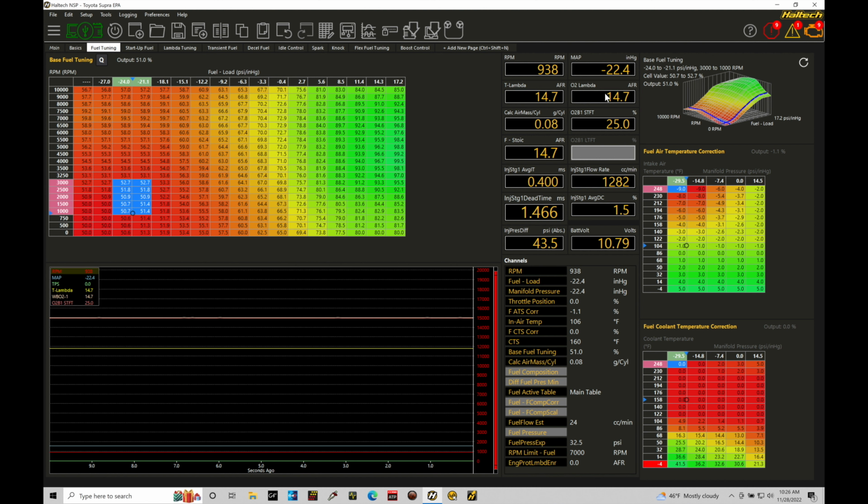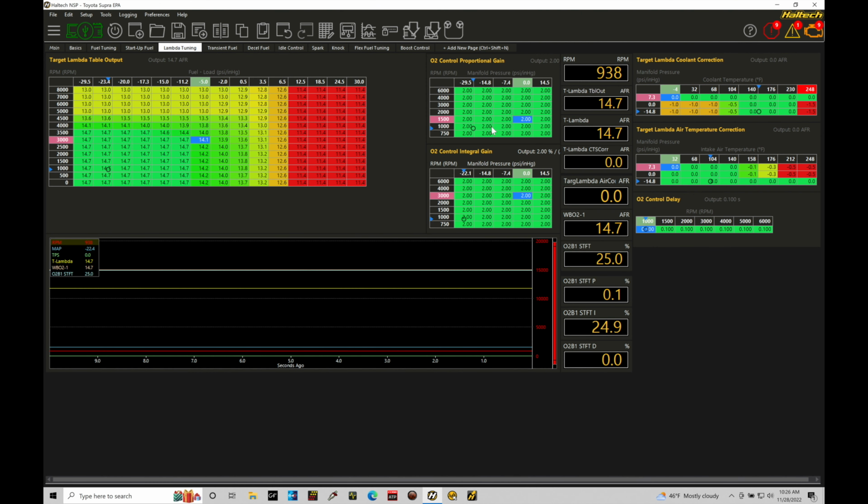It takes a look at the actual wideband reading here, compares it to your target table, and then it calculates a percentage of error. The percentage of error is what drives our proportional, integral, and derivative gains. If we jump in here to our lambda tuning, our gain table here, this is allowing it to look at that error, and then we can see what the proportional, integral, and derivative percentage contribution to the short-term fuel trim is doing. Now, we don't typically use a derivative. We see the derivative is 0. I don't even have the table in here.